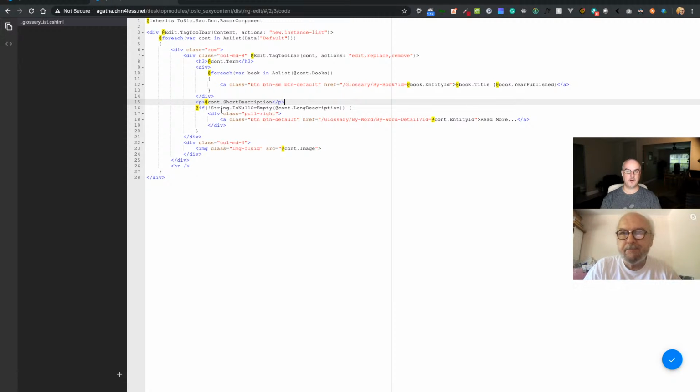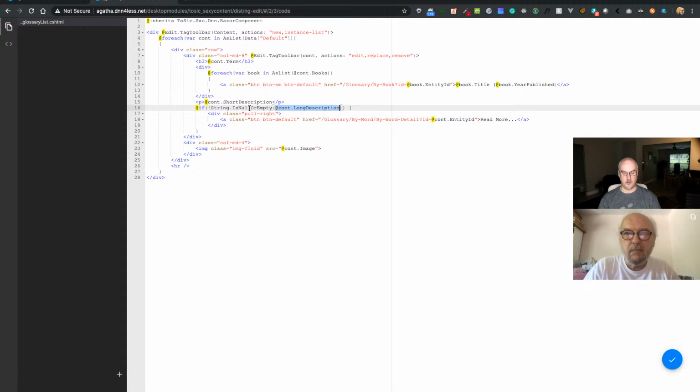That's right. So we're going to use a little bit more Razor syntax here to do an if statement. We want to check to see if the value of the long description field is empty or null, has nothing in it. So empty would be blank, and null is it's just empty, it doesn't have anything at all there. So we're saying if not is null or empty.